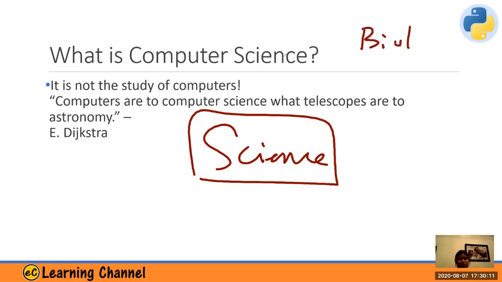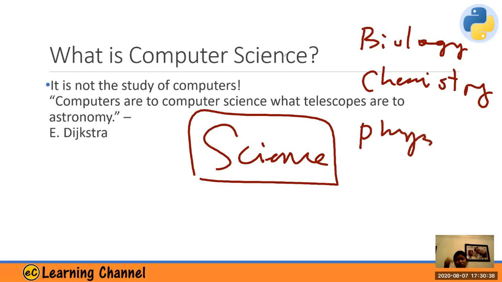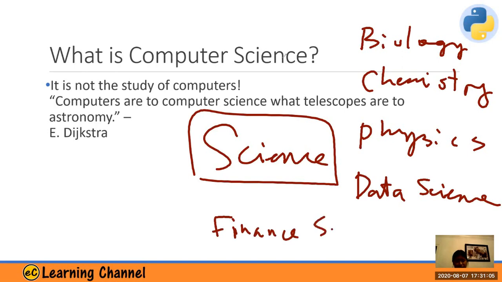How about what is biology? Biology is the study of life, or living creatures, or plants. How about what is chemistry? Chemistry is the study of matter, what stuff is made up of, and then chemical reactions. What is physics? Physics is the study of motion, gravity and forces. Good. What is data science? Data science is the study of data. No, isn't it how you organize or compile information? Okay, and then there's a guy who called financial science. Is that possible?